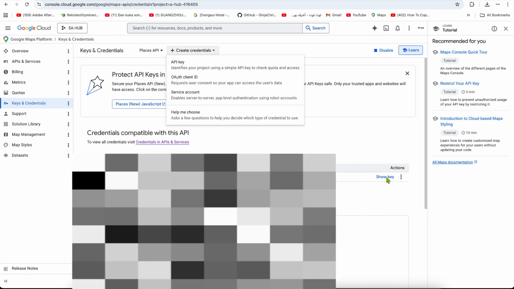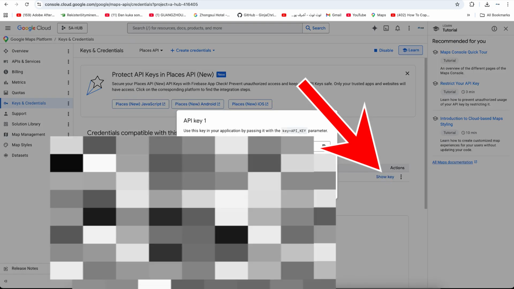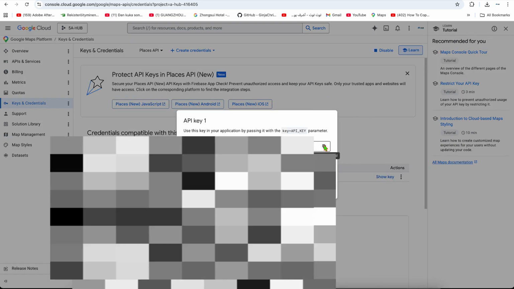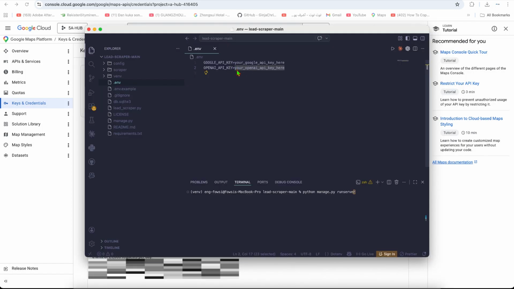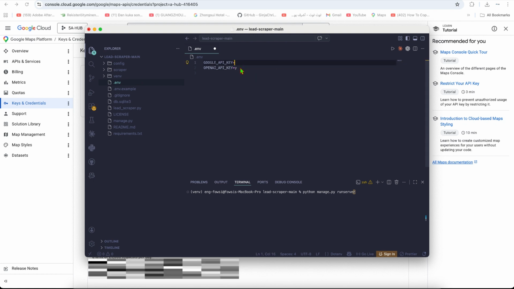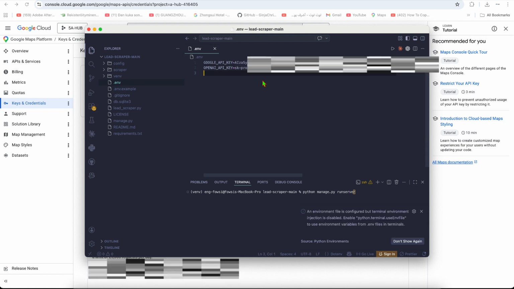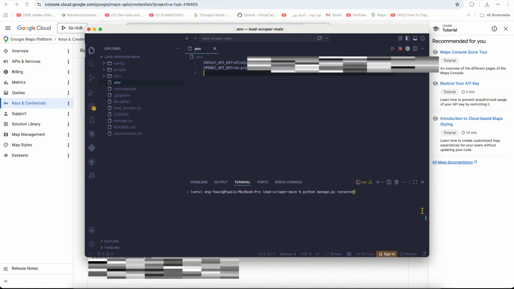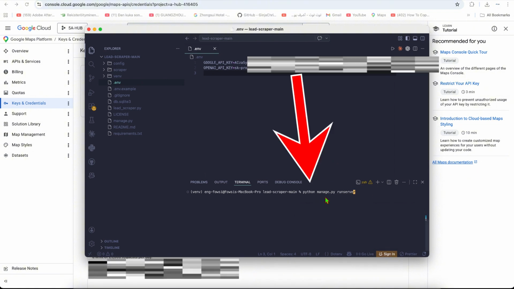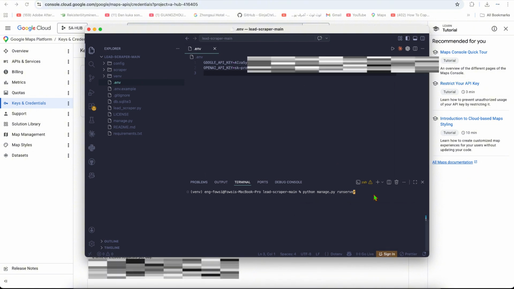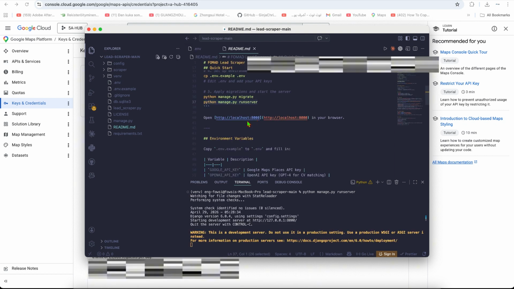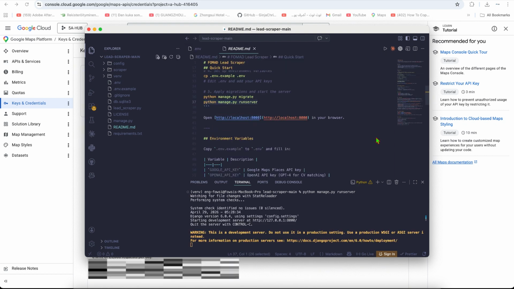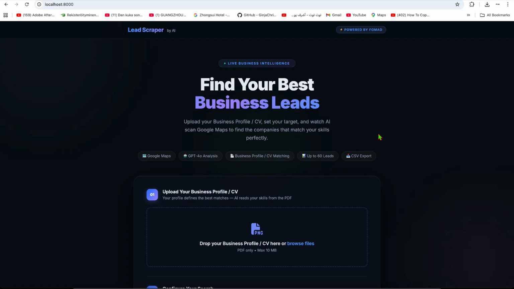So when you get it, you will click "Show key" here, and then you will get it here. So you will copy it. You put here your OpenAI API key and then the Google Places API key here. As you see here, I put both API keys, and now you will write python manage.py runserver. Now the project is running, so we will go to localhost colon 8000. It's already running, the project is running.